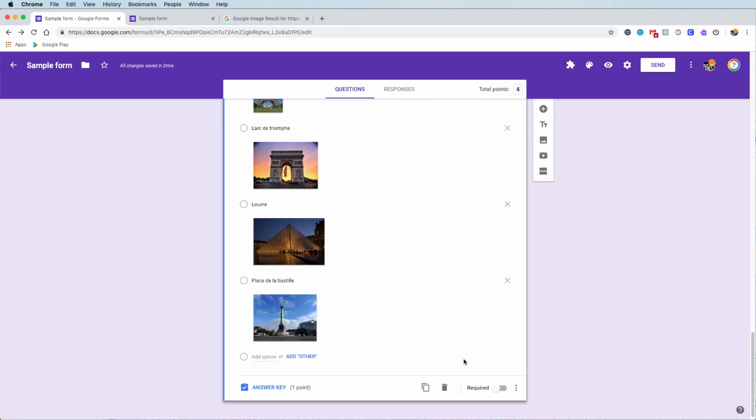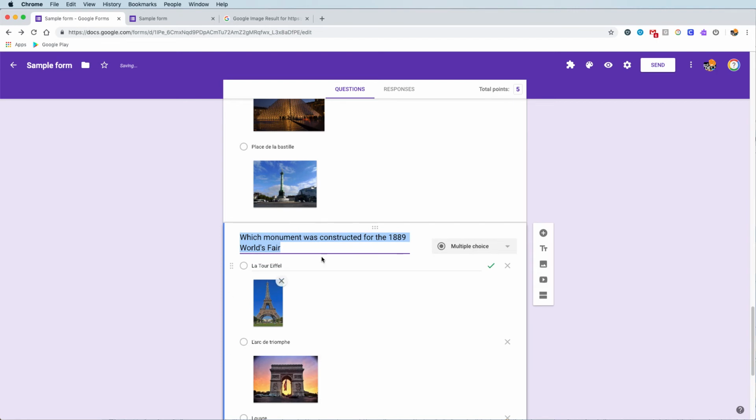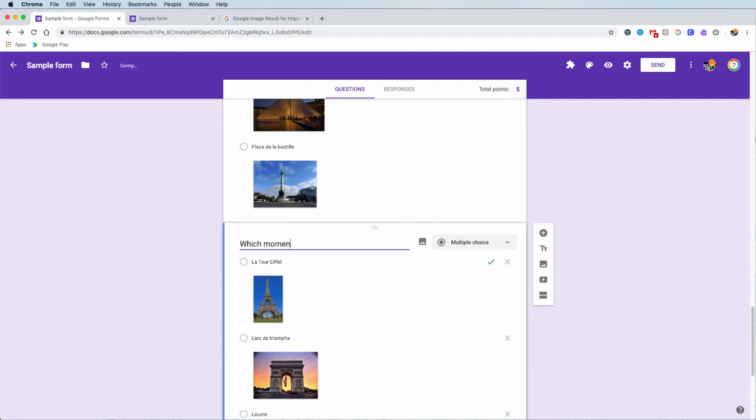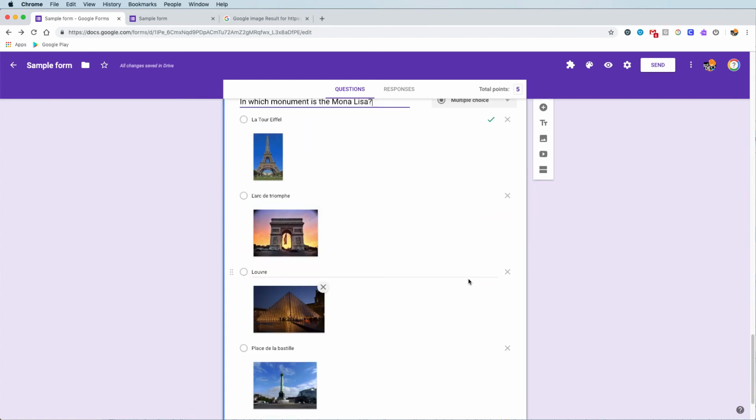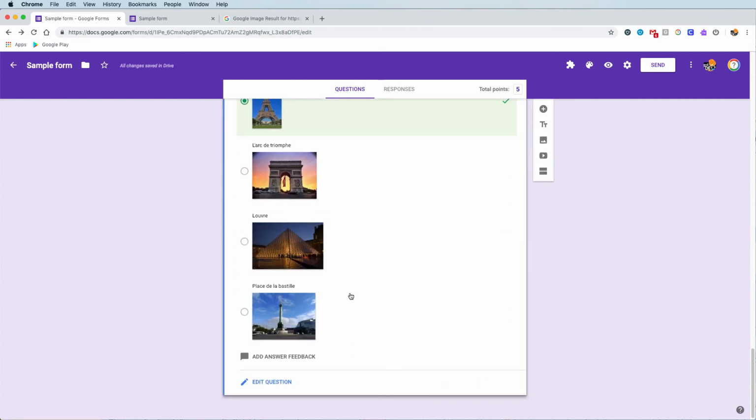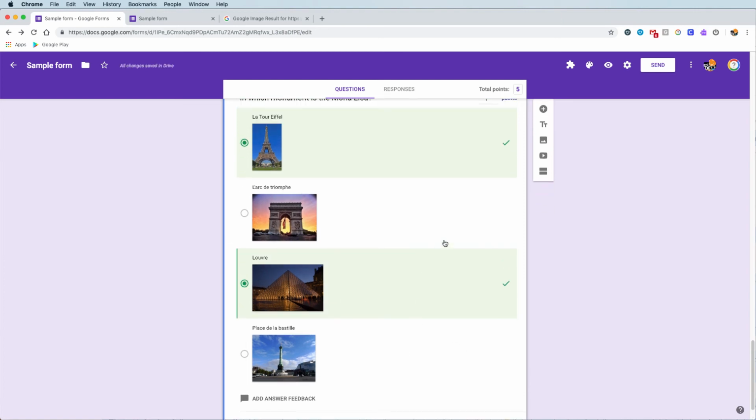Now I can make 4 questions out of this. If I just duplicate this question, I have everything exactly the same, and now I can put, not really which monument, but in which monument is the Mona Lisa? Okay, so this is no longer the correct answer, so I've got to go down here to answer key, and I'm going to change this to the Louvre. And now I've got 2 questions.